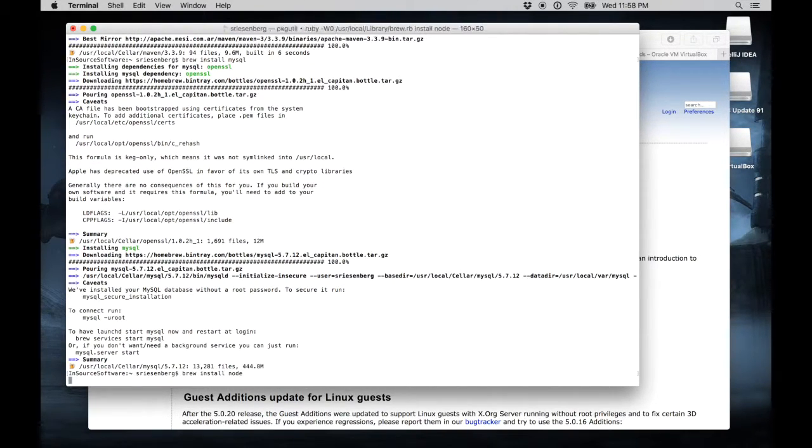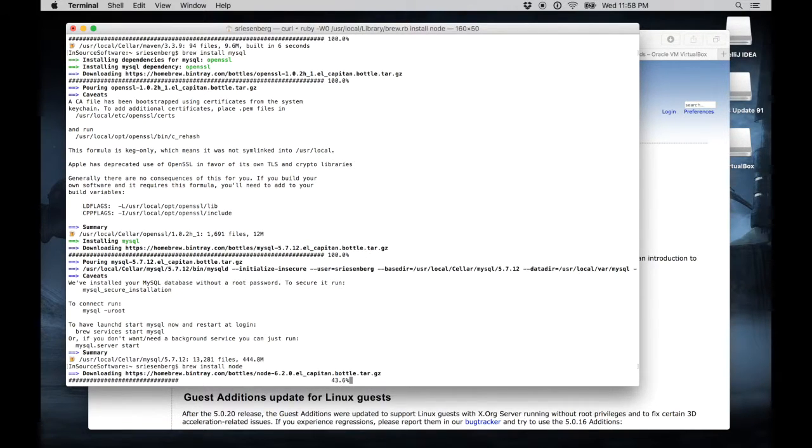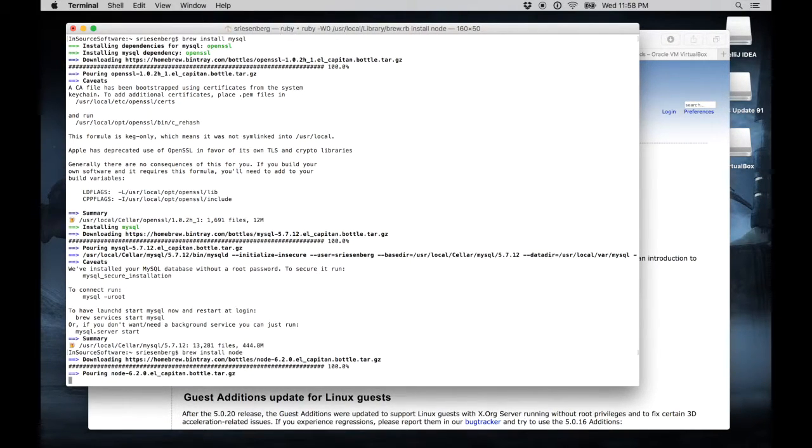Okay, and then last but not least, let's install Node.js. If we want to do some UI development, this is going to be handy to have even if we don't want to run Node itself. We can hook this into our build process, for example.